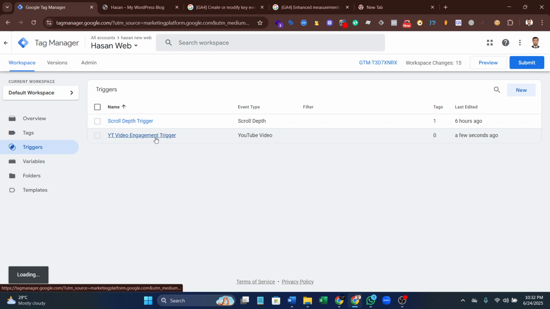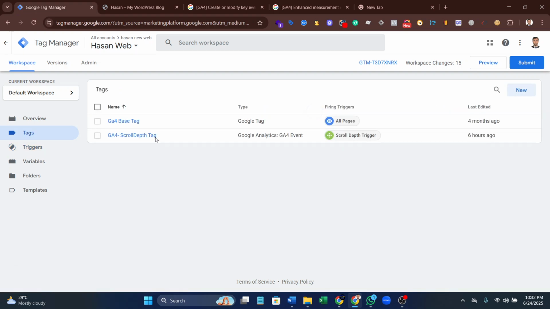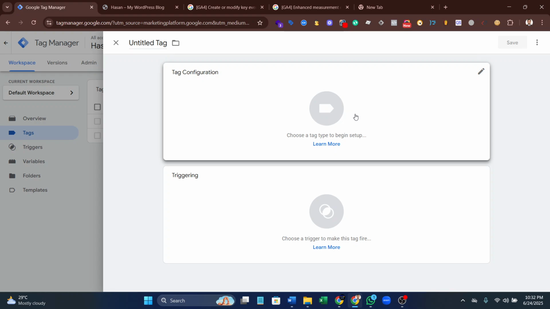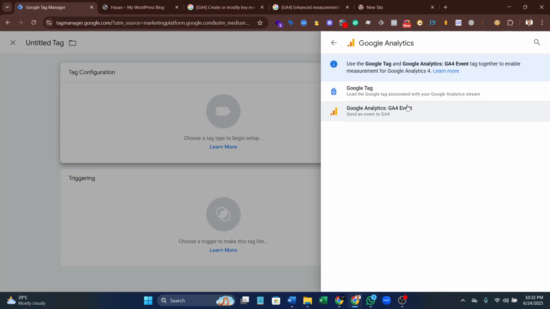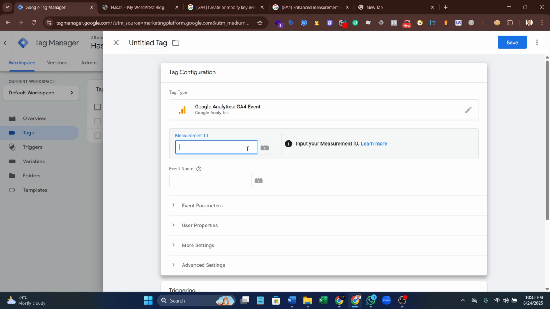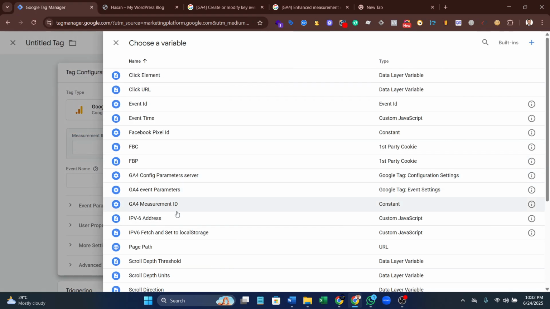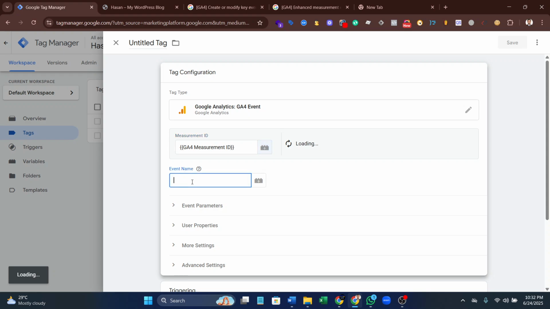Now create a tag, new, for GA4. I have created the constant variable measurement ID. Okay, event name: video engagement.